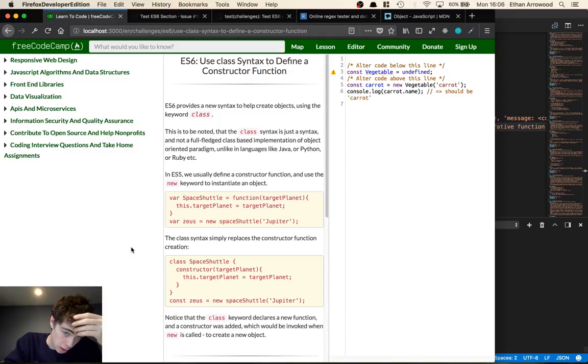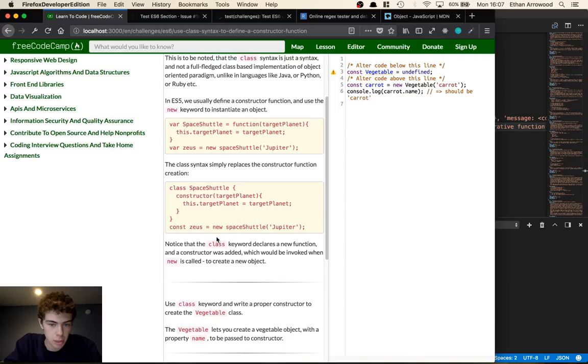ES6 provides a new syntax to help create objects using the keyword class. This is to be noted that the class syntax is just a syntax and not a full-fledged class-based implementation of object-oriented paradigm, unlike in languages like Java, Python, Ruby. In ES5, we usually define a constructor function and use the new keyword to instantiate an object. The class syntax simply replaces the constructor function creation. Notice that the class keyword declares a new function and a constructor was added, which would be invoked when new is called to create a new object.